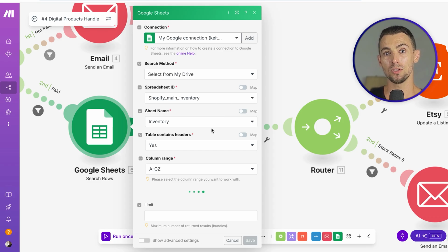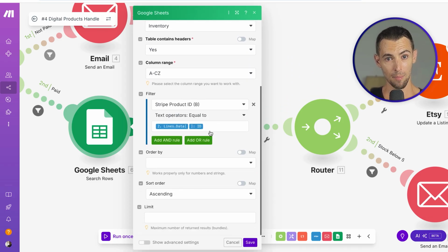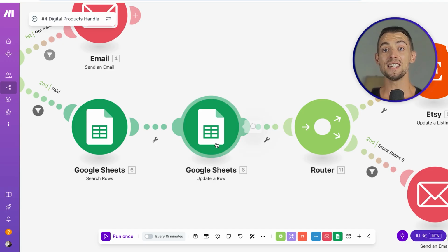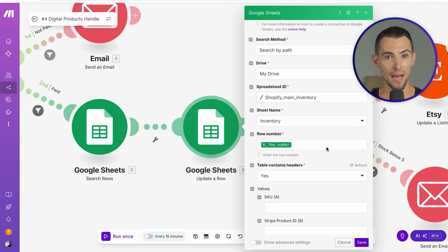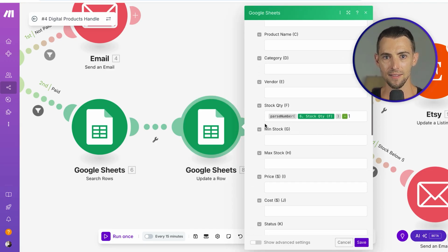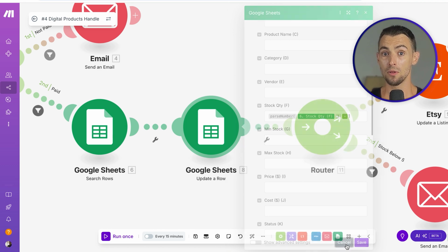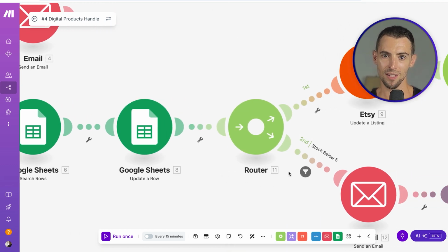Add a module to search for the product in your inventory tab. Subtract the quantity that was ordered and update the row. Done. And yes, if you're selling on multiple channels like your website and Etsy, you can connect both to the same inventory tracker so everything stays synced up.